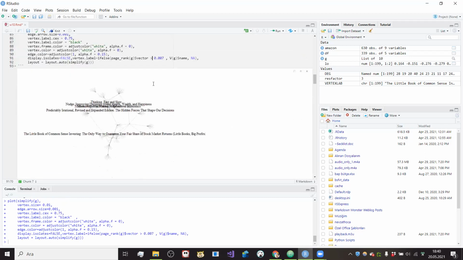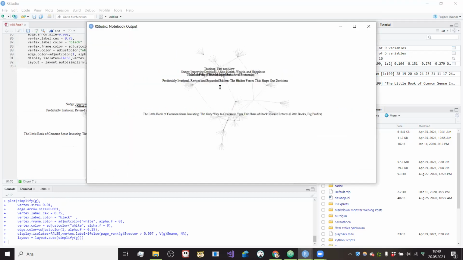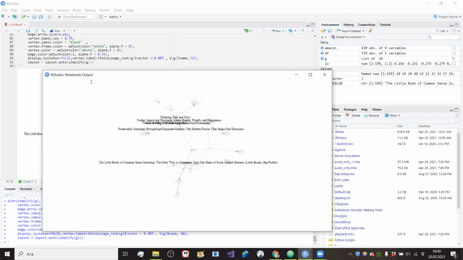Okay, as you see, in fact, we changed the clearness of some points to understand, because as you see, we are just seeing the important part of this network by the simplify function and by the display isolates parameter. Sorry, of course, by setting the label according to the PageRank.